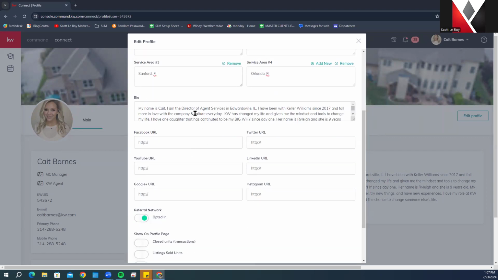So scrolling down, we do have a bio. This bio, again, is only going to be used on your referral profile. So there are some agents that use a bio that is different for the referral agents versus the bio that they have on their website, which the bio on their website is going to be a little bit more geared towards clients, as this could be geared more towards referral agents if you wanted to. Completely up to you.